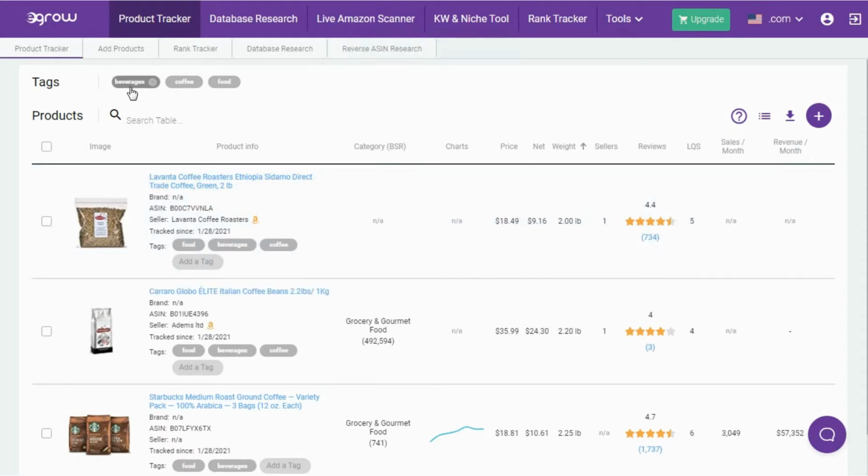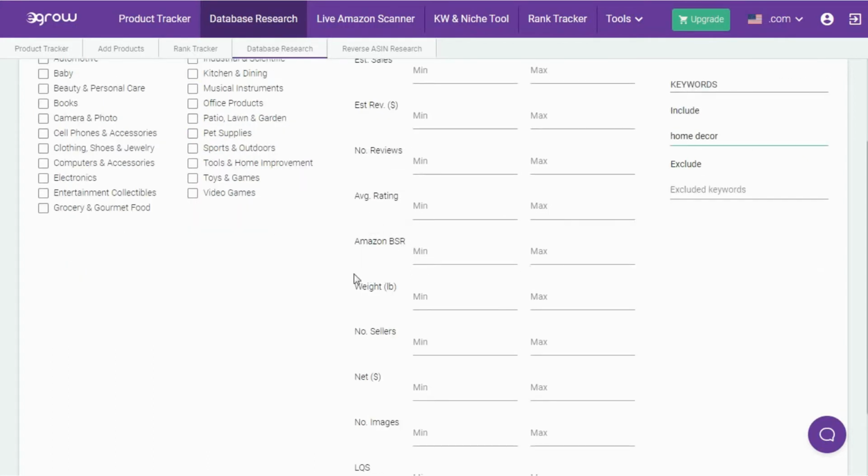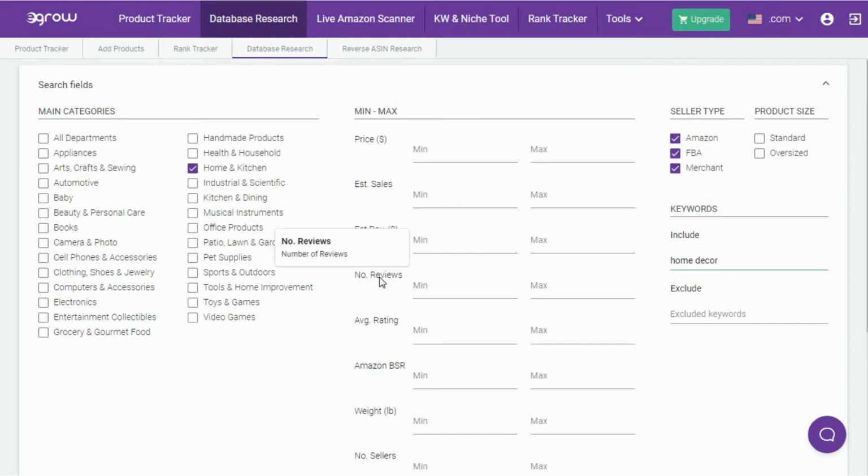Right, let's move on to the next one, the database research tab. Egrow's database contains millions of products pre-scanned from Amazon. You can find those products here. Check the category you are interested in, so that you can filter your searches from a general level to an extremely targeted subcategory. You get various filters like pricing, sales, number of reviews, average rating, number of images, weight, etc.